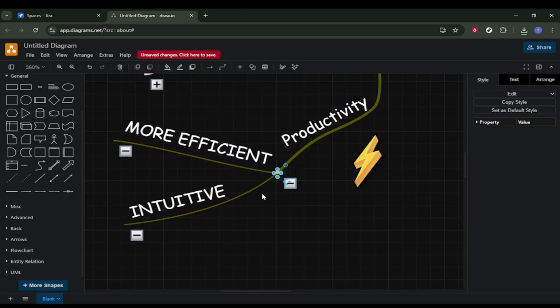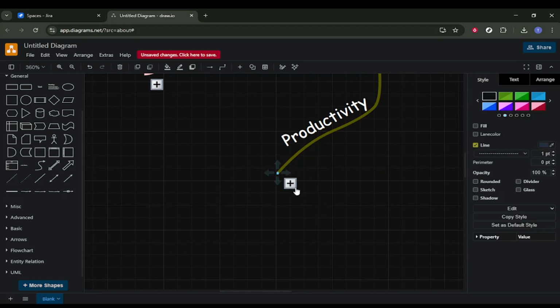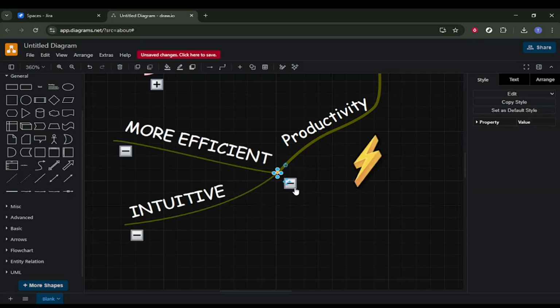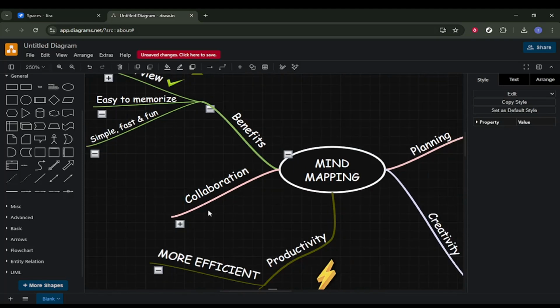You can also control this through the menu. Go to the Extras menu, then choose the Collapse Expand option. This toggles the same expand and collapse behavior using the menu instead of the hover icons, which can be easier if you prefer consistent controls or if you have many branches close together.